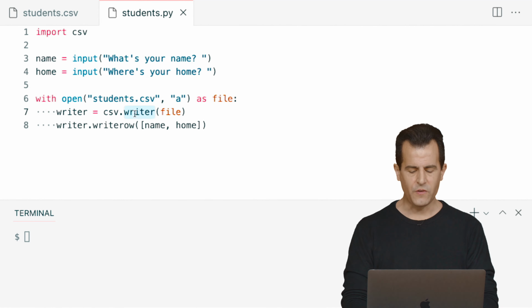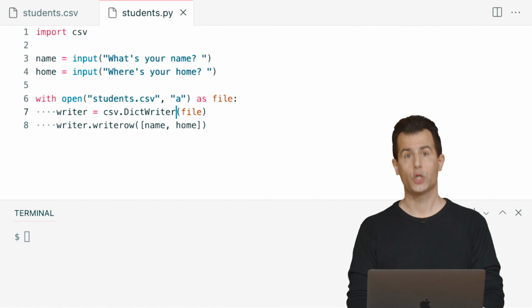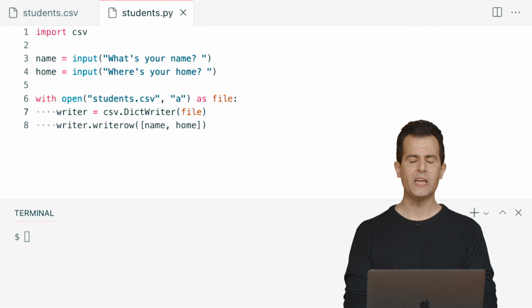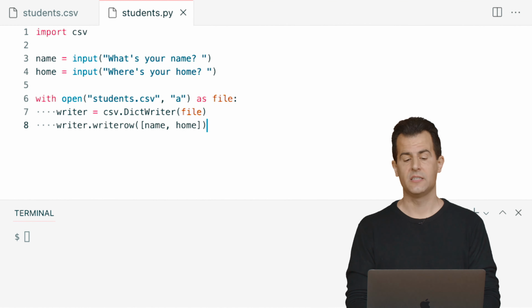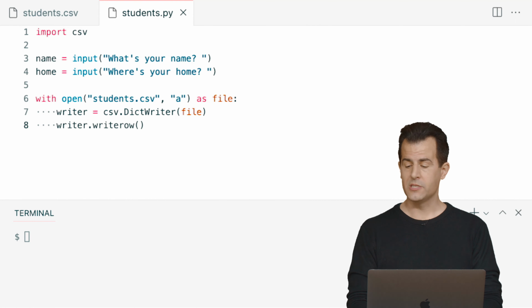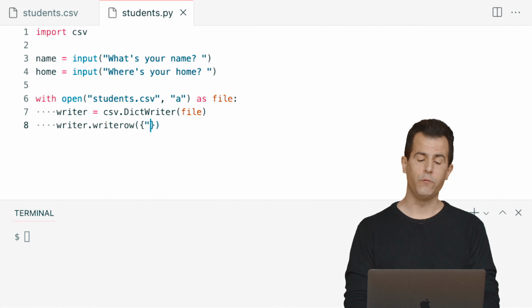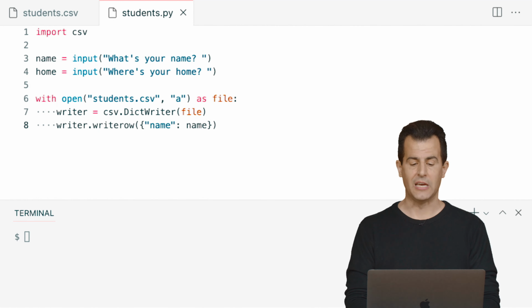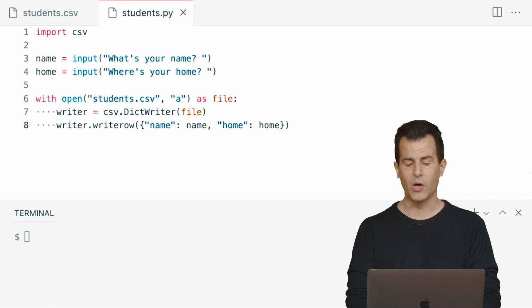And let me go over to students.py, and this time instead of using csv.writer, I'm going to use csv.DictWriter, which is a dictionary writer that's going to open the file in much the same way, but rather than write a row as this list of name, comma, home, what I'm now going to do is as follows. I'm going to first output an actual dictionary, the first key of which is name, colon, and then the value thereof is going to be the name that was typed in. And I'm going to pass in a key of home, quote unquote, the value of which, of course, is the home that was typed in.